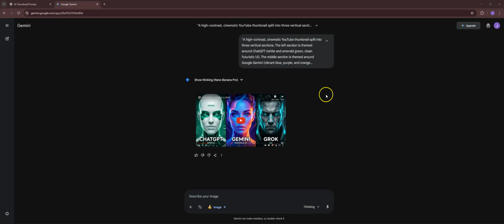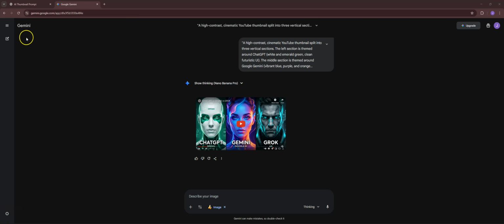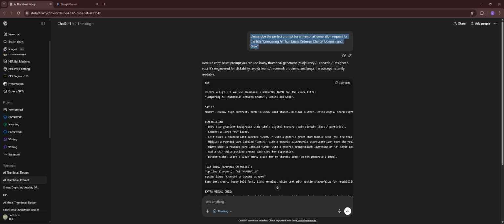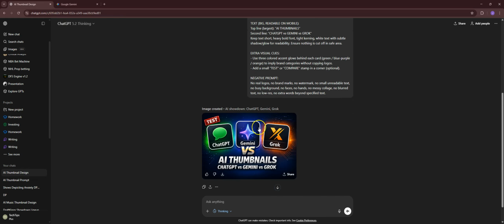And finally, this is what we got with Gemini. This really doesn't seem relevant to me. You have the play button in the middle. It just seems like a mess. So far, Gemini is by far the worst. Let's go back to our ChatGPT prompt and see this one. To me, this is by far the cleanest, most efficient, and actually accurate depiction of what we were going for.